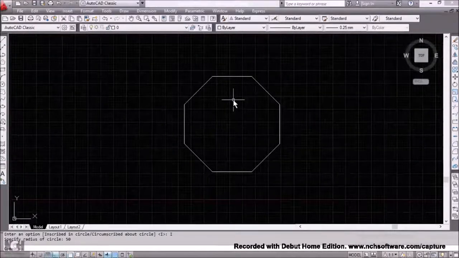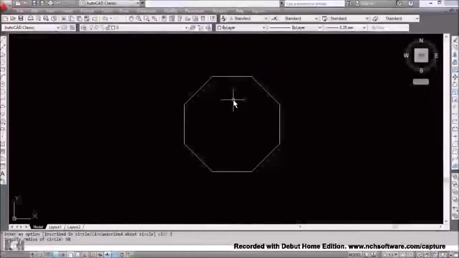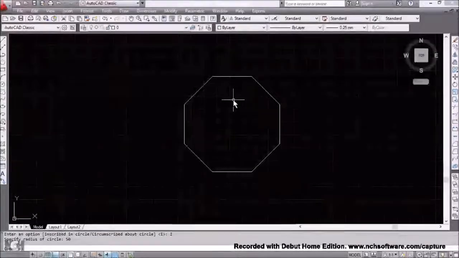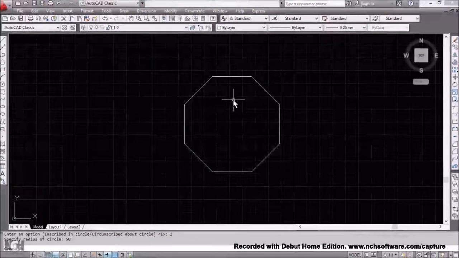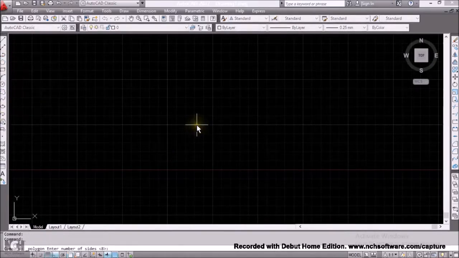We used the first method, where we used the radius of a given circle in which the polygon is inscribed. The second one we'll be using is the radius of a given circle in which the polygon is circumscribed. So I press Ctrl Z to go back, then I pick up the polygon tool again and enter the number of sides. This time I want to create a polygon of 10 equal sides, so I press enter on my keyboard.